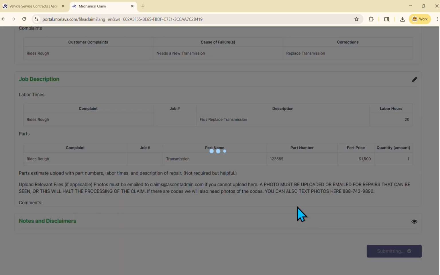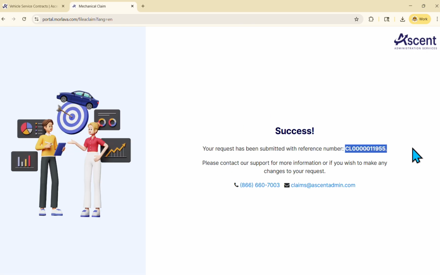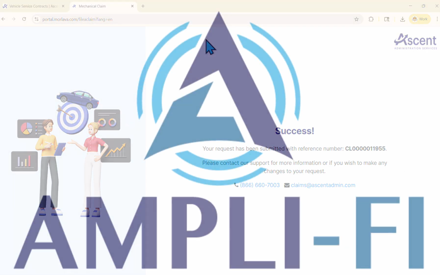Now we're going to get our confirmation number and be on the lookout for an email saying that our claim has been received. And then in a few hours, you'll be on the lookout for your authorization email that you can move forward with getting all the repairs taken care of.